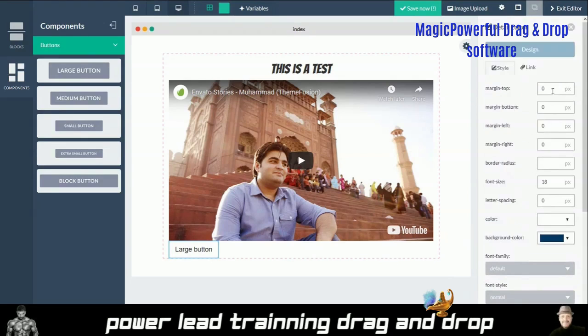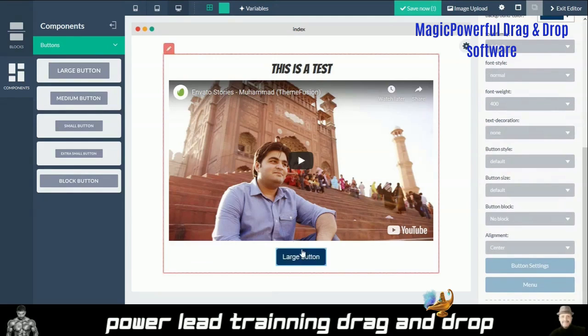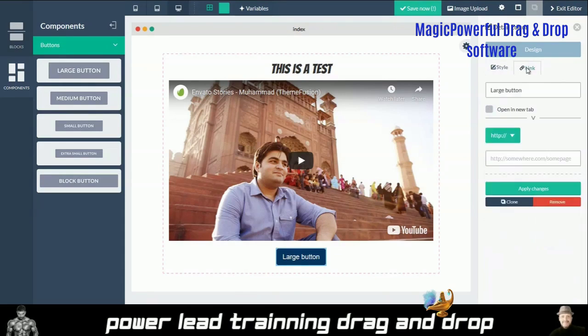The next thing we want to do is give some spacing between the video and the button, and we're going to give a 20 pixel spacing. And then also on the bottom we'll put in a 20 pixel spacing. Now we're going to go to apply changes and click apply changes. Now notice we have 20 pixels from the video to the button, and there's 20 pixels to the edge of the block here. We want to change where the link goes to and what's on the button.